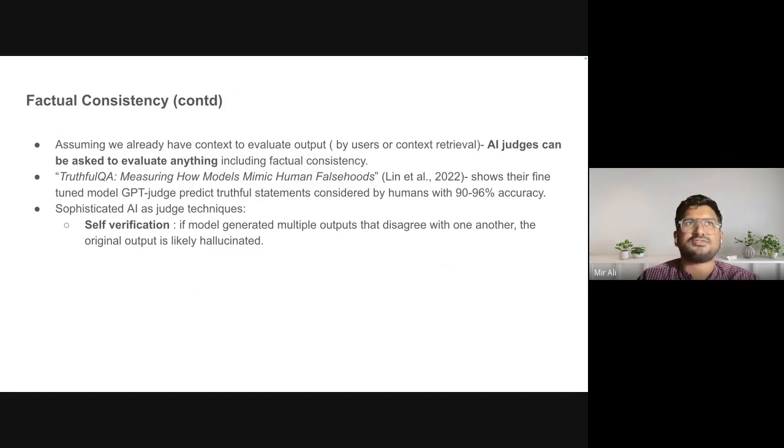Now, sophisticated AI-as-judge techniques. These are a few things we can use AI as a judge for, to catch factual inconsistencies. The first thing is self-verification, where if a model generates multiple outputs, we can verify every generated output against each other and see if they are disagreeing or not. If they are disagreeing, that means our original output is likely to hallucinate.